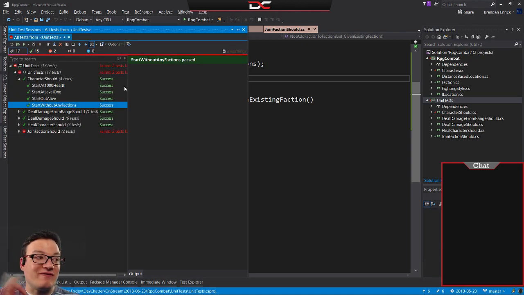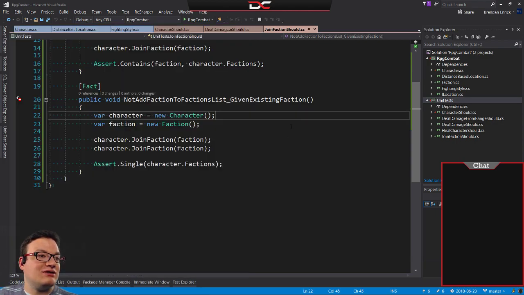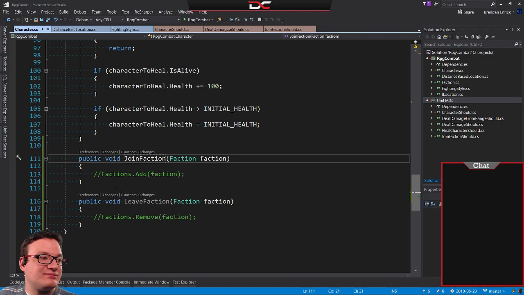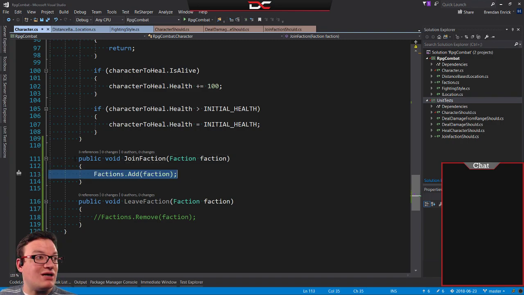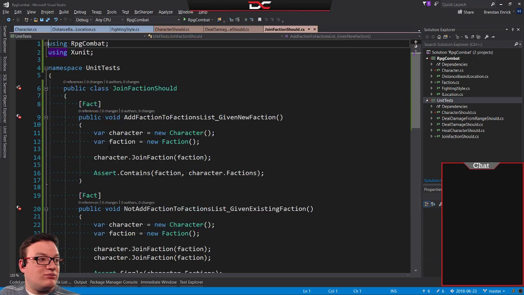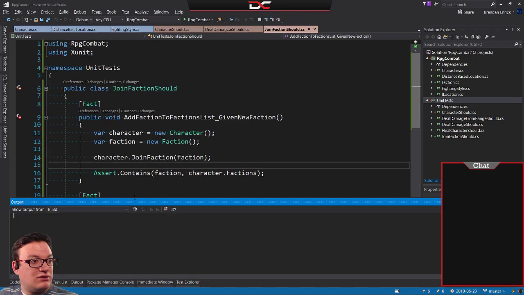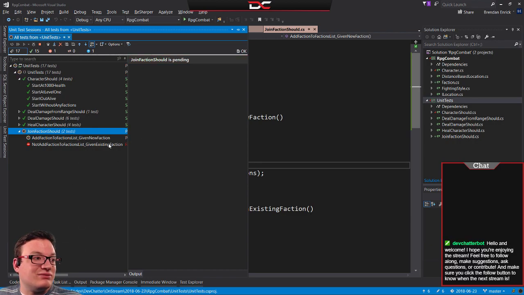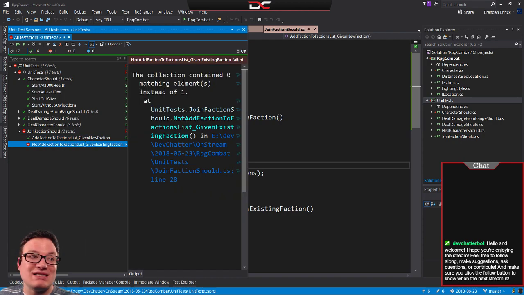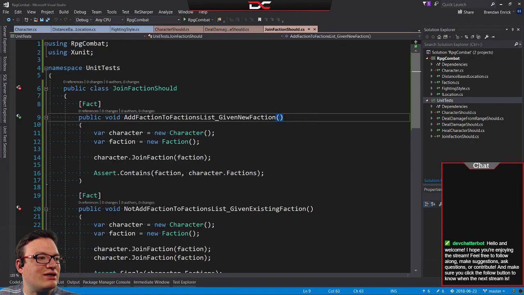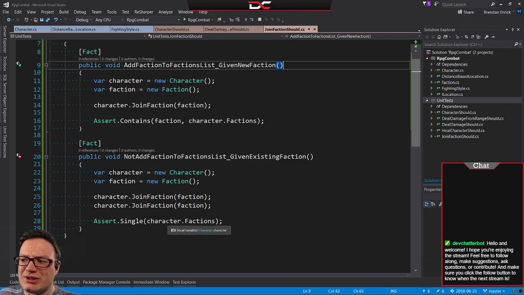And then what I'm going to do is I'm going to make the first test pass. So let's go over to our join faction method, and we are going to go ahead and uncomment it, because we've already confirmed it can fail, because it certainly didn't contain that item. And now we're going to run it again, and you'll see that it passes. But the second one does not pass yet because, oh, the collection contains 0 matching elements instead of 1. Really? That's weird. Maybe it meant 0 collections with single thing? I don't know. We'll take a look.